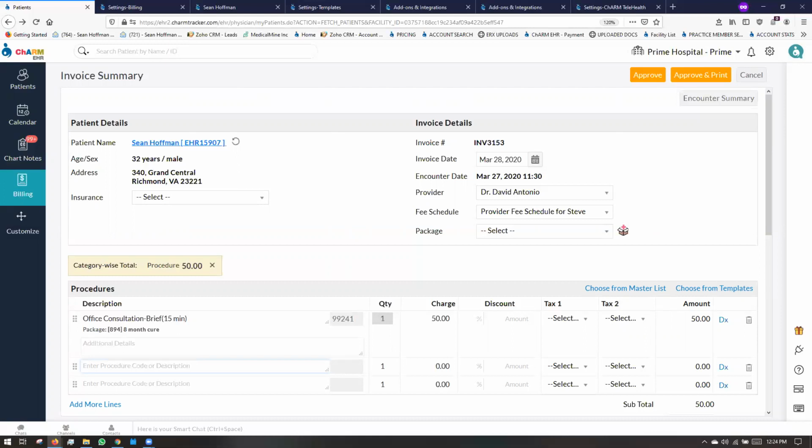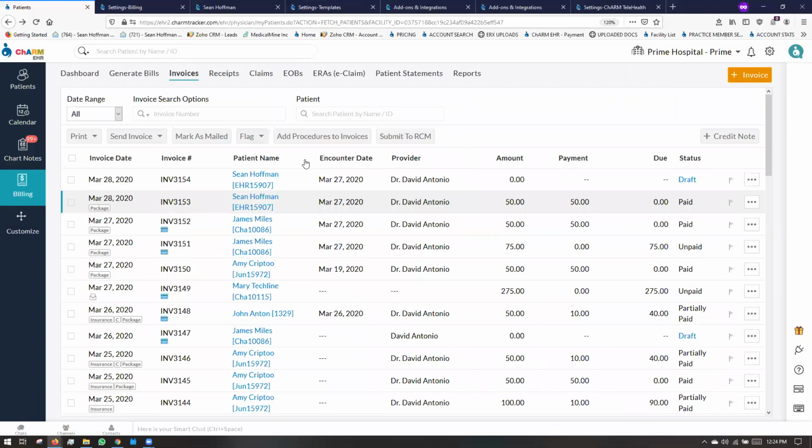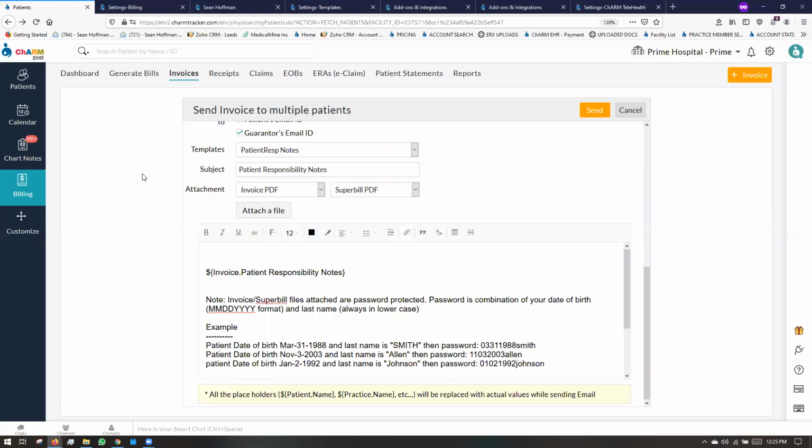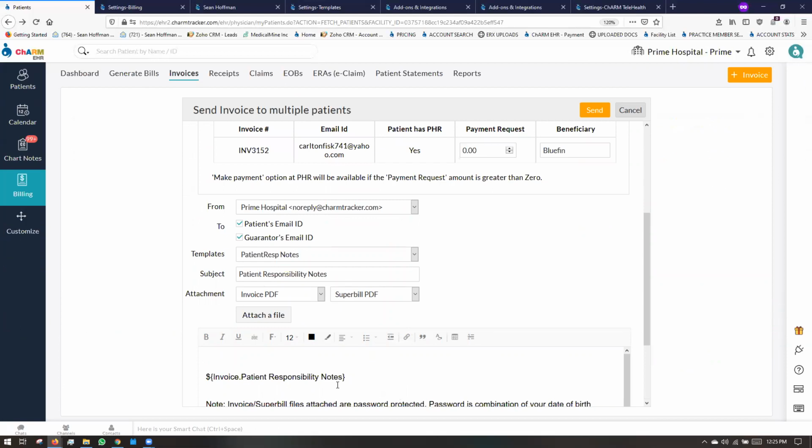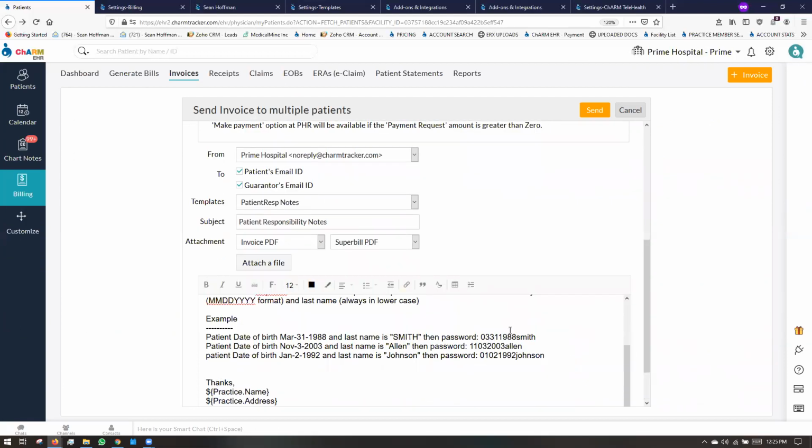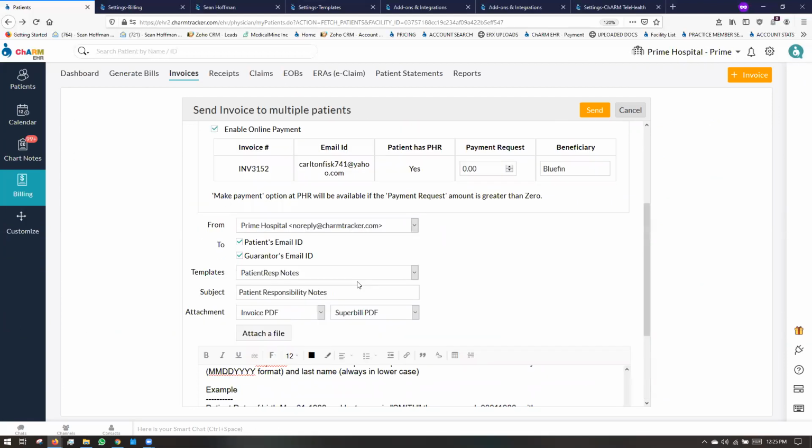So how do I have a patient pay? I have Bluefin set up post-appointment. So what you can do to get a patient to pay post-appointment is, once Bluefin is enabled, you can go to your invoices, check off the invoice here, and select Send Invoice. Now, when you're sending an invoice to a patient, you can send it to their PHR account, or you can send it via email. If you do send it via email, you'll see that it will be password protected based on their last name and their date of birth.